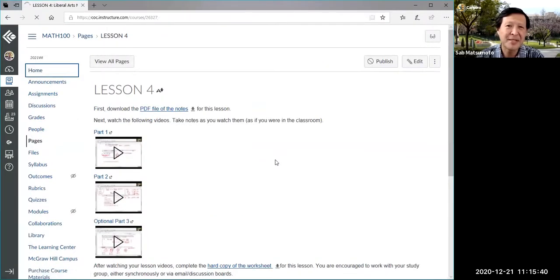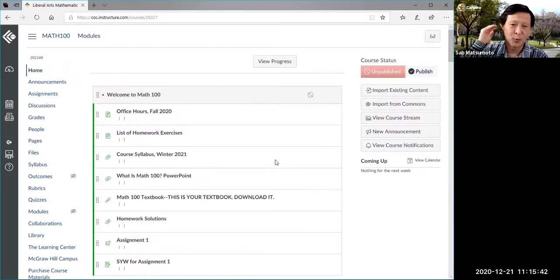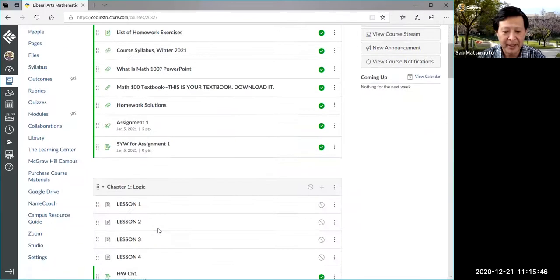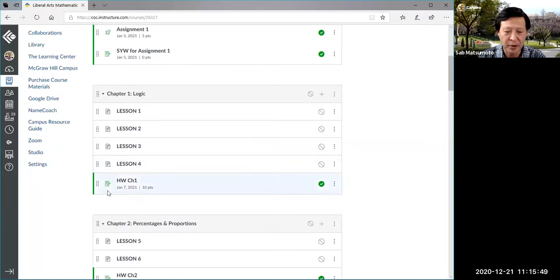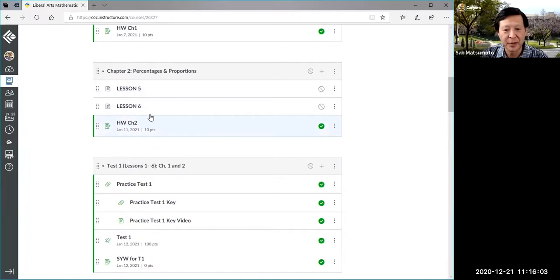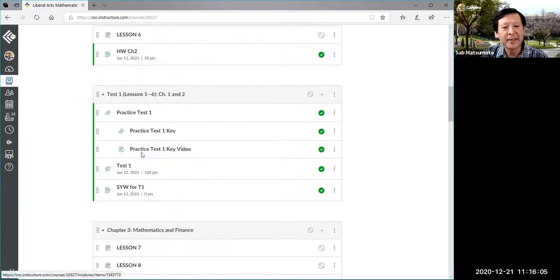Okay, so I hope this is clear. I know we have words like lessons and chapters and homework and so on, but right here is where you turn in your homework. Again, it should be one PDF file, not multiple PDF files, just one PDF file consisting of possibly multiple pages. And you do the same for chapter 2. For each lesson here, you turn in your homework for chapter 2, and then comes your test.